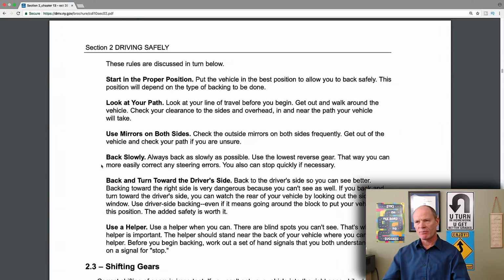So just know that. Okay, so they go into more detail here about backing. So start in the proper position, put the vehicle in the best position to allow you to back safely. And the setup in terms of backing up safely is probably 80% of backing up successfully. So look at your path, determine where you're going to go before you start backing up for the purposes of a test, or any other time you want to get out and do a walk around. You want to take note of where the obstructions are, if there's other traffic in the area, and those types of things.